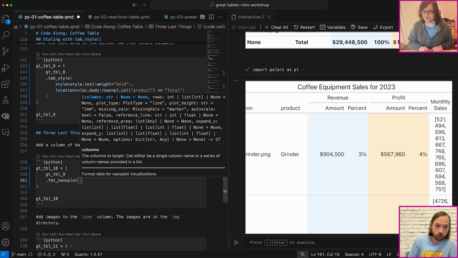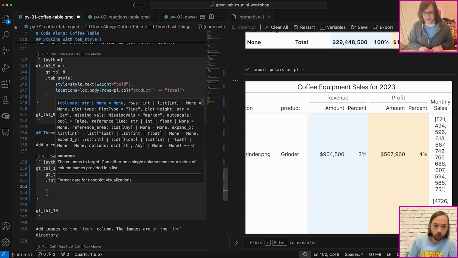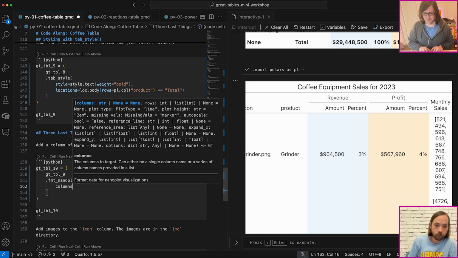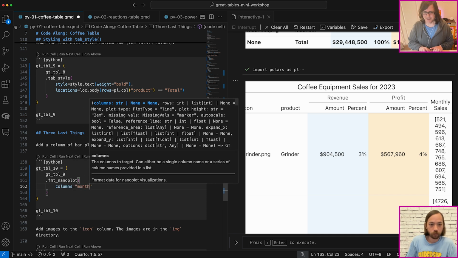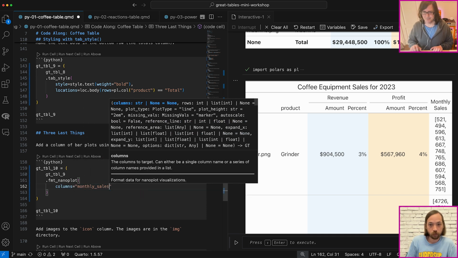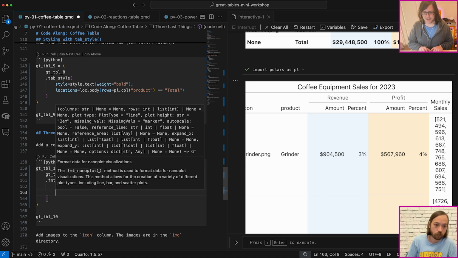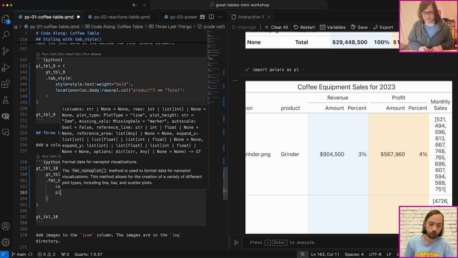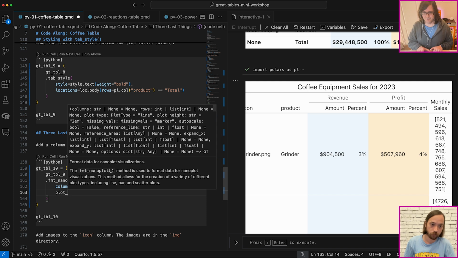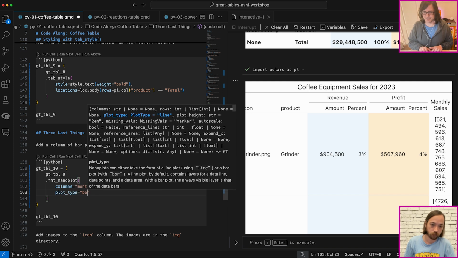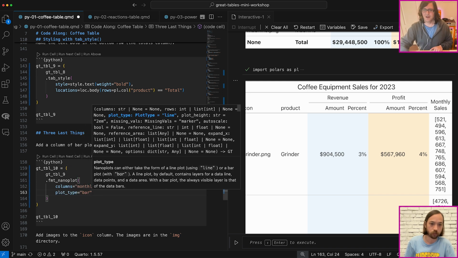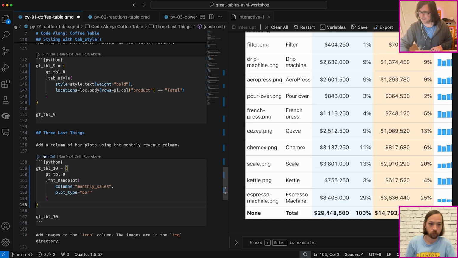So I'm just going to use the method called format nanoplot. And the first thing we need is columns. So we're going to focus on that column, which is monthly sales, because that is the list column, which contains the data. Great. In this case, the default is a line plot, basically a bunch of data points connected by a line. We don't really want that in this case. We want a different plot type, which is a bar plot. So that's one of the keywords here, plot type bar. Okay, we're going to hope for the best, run that.